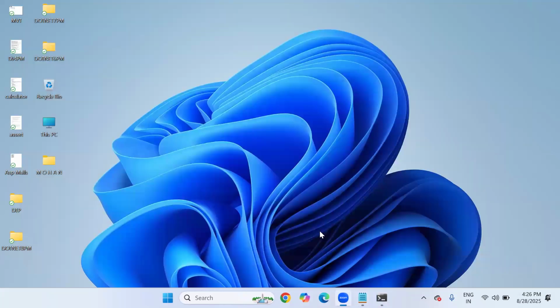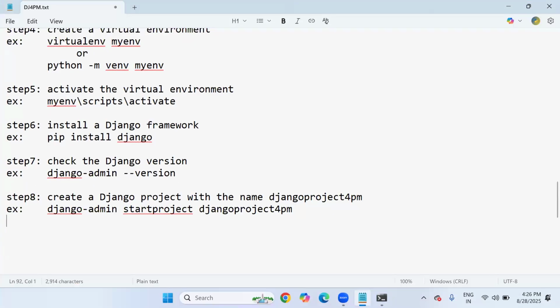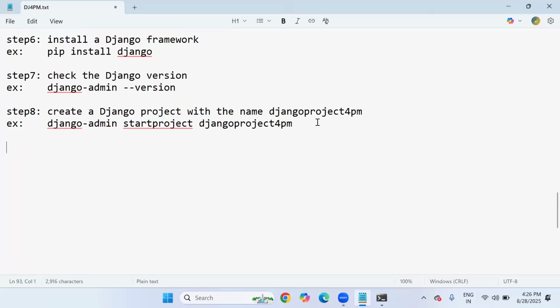Right? Yeah. The next step is what you know: you must move towards your project folder. Step 9: move to the project folder. How to move to the project folder? Simply cd space, and the folder name is Django project 4 pm, right? Yes, this is step 9.